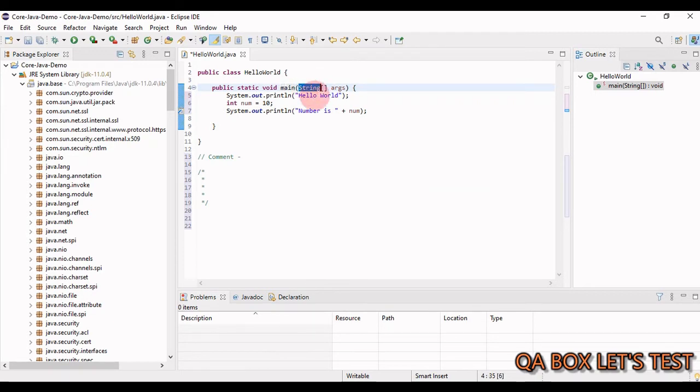Then we have this String. Strings are sequences of characters. Like, I say John is a sequence of J-O-H-N. So John is a string in Java. Now the Java platform provides the String class to create and manipulate strings. Why is it a class? Look at the first letter, it's in capital.